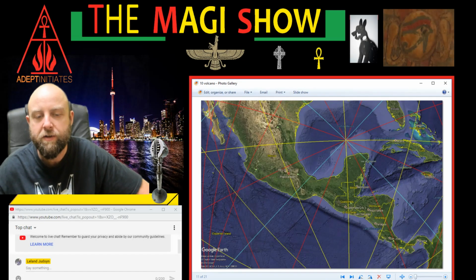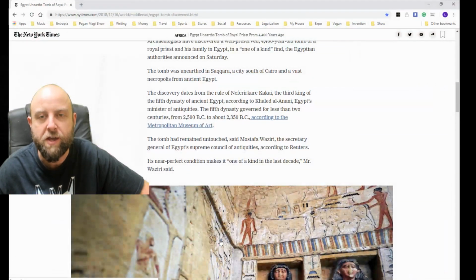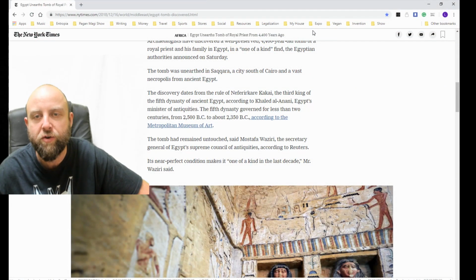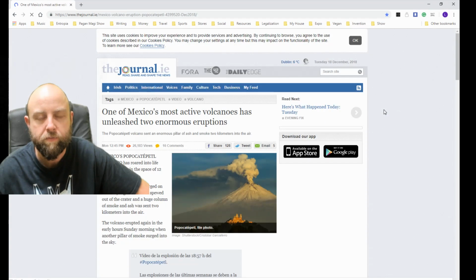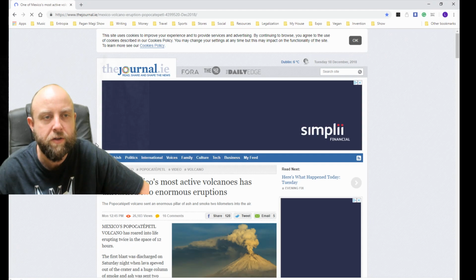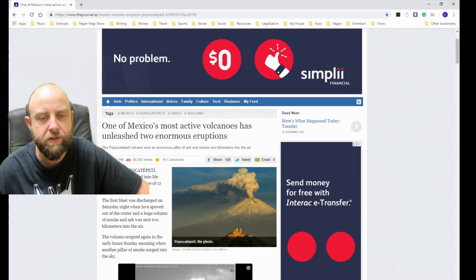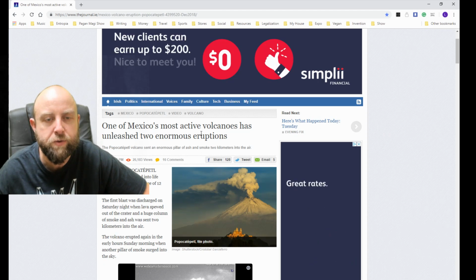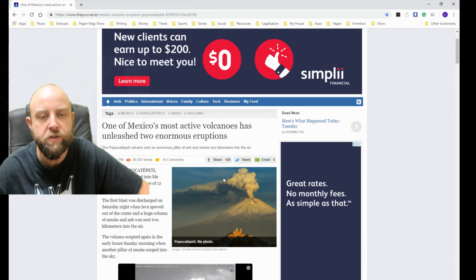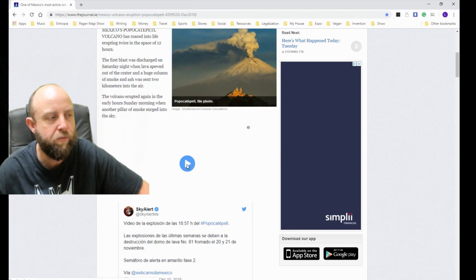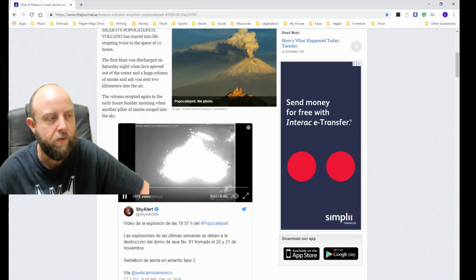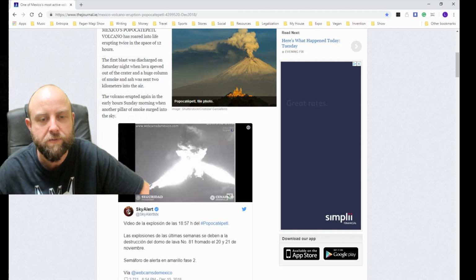Okay, so next, one of the stories from the news was that volcano. I don't know if anyone heard about it. There's a big volcano that went off in Mexico. I'll bring it up here next. Alright, this one's from the journal.ie, and it talks about how one of Mexico's most active volcanoes has unleashed 2 enormous eruptions. Yeah, so here's what it looked like. I don't know if I can play this during the live stream. Oh yeah, it's a pretty wild eruption, eh?